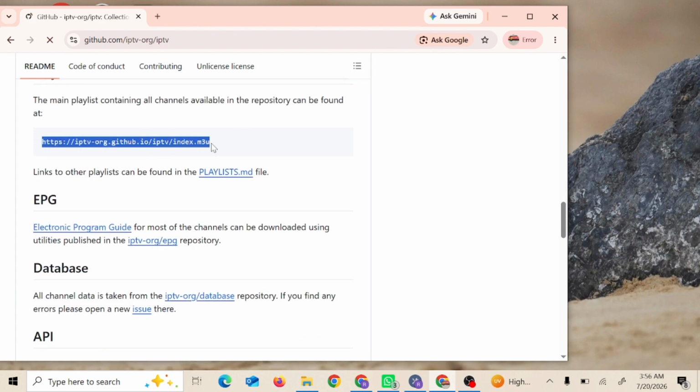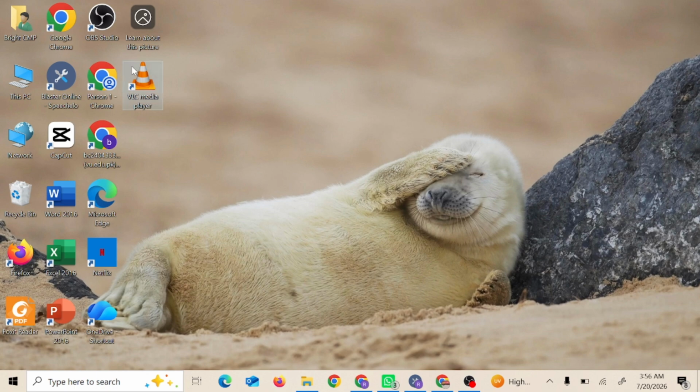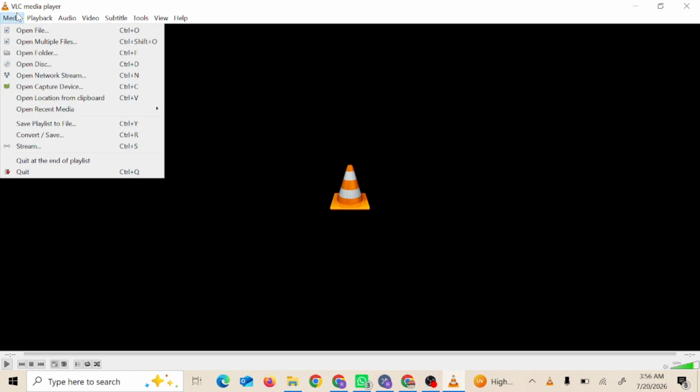Copy that playlist link. Now open VLC Media Player on your computer. In VLC, click on the Media menu in the top left corner of the screen. From the drop-down menu, select Open Network Stream.